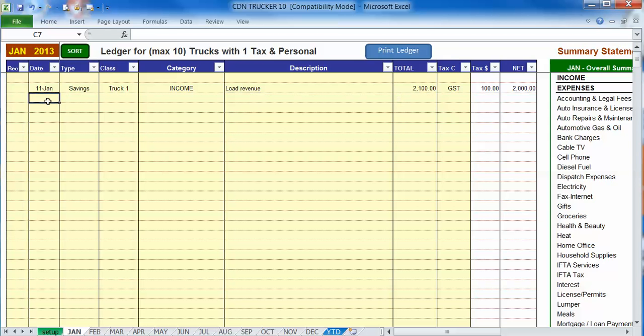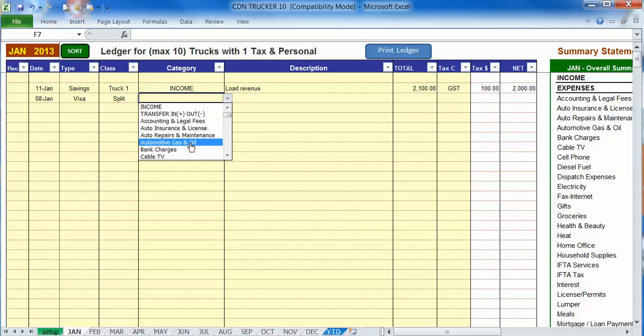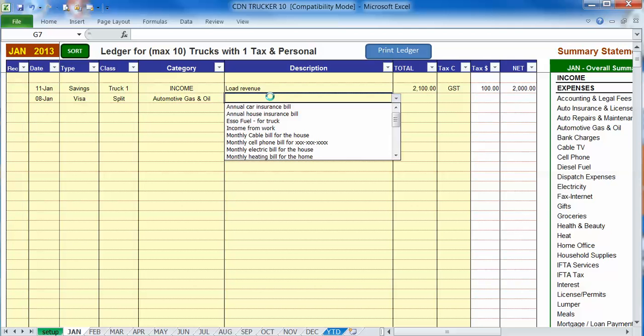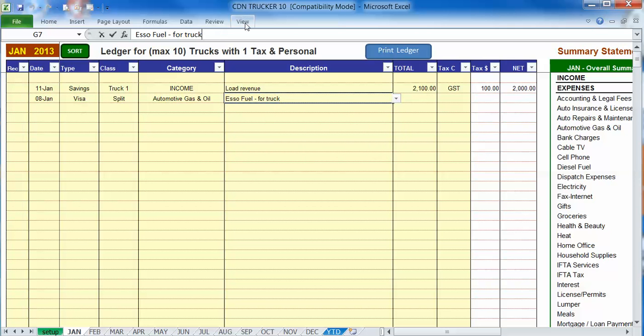Let's do another entry. 8th of January. Let's say this is a Visa entry, and let's say this one is split. So we have an automotive gas and oil expense, and we have fuel, and it's actually for a pickup, so we can edit that up top on the formula bar. And then we put in the amount, if there's GST, and we're done that entry.